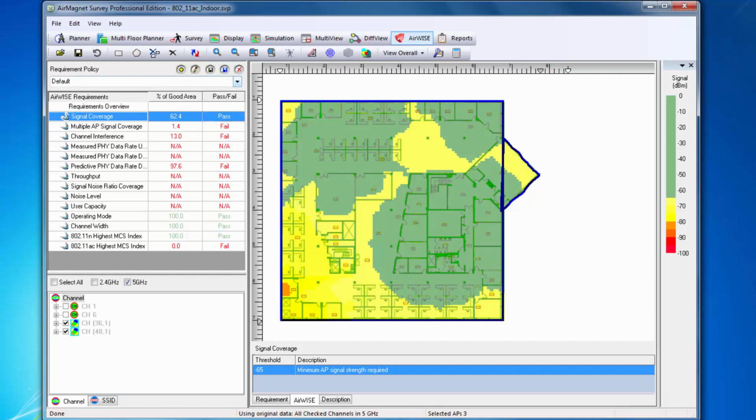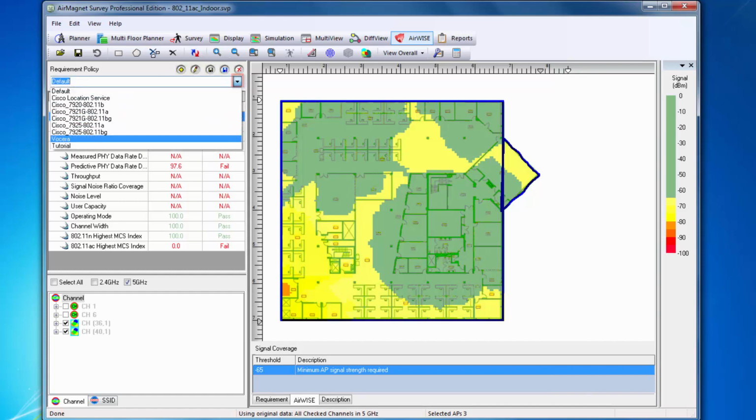To change what policy I am currently using, I can pull on the drop-down menu and see all policies that are currently saved into AirWISE. In addition to the policies that I have created, there are also preset policies from equipment vendors that are pre-built into AirWISE that can be used to vet a site for those particular requirements.